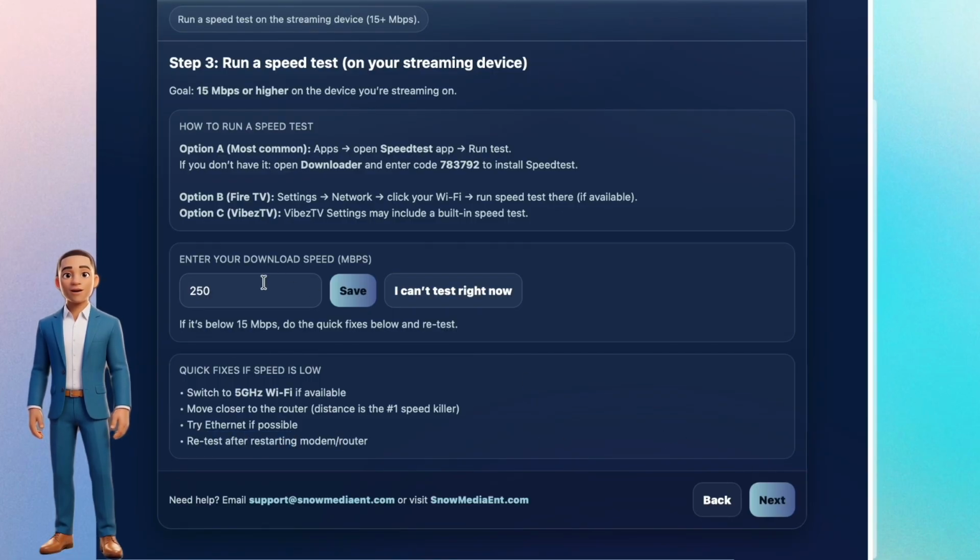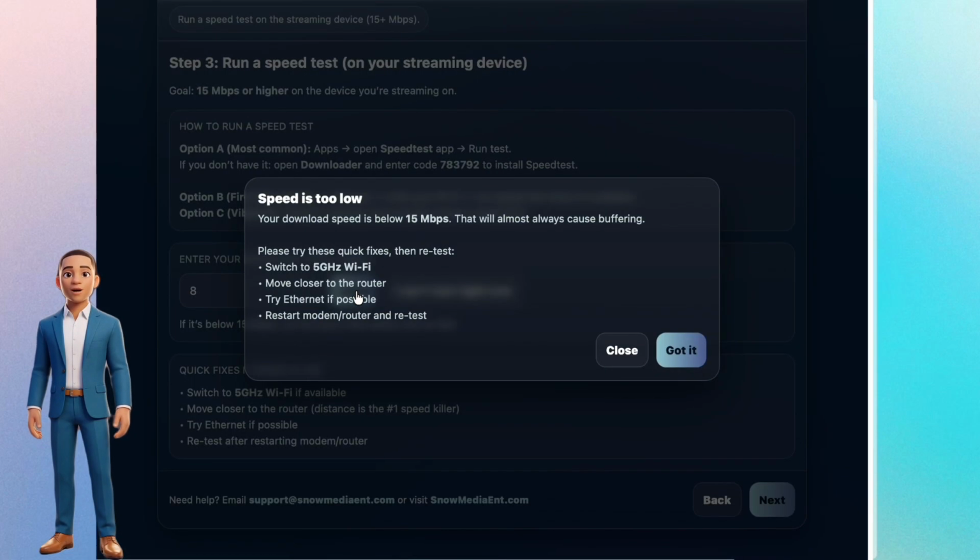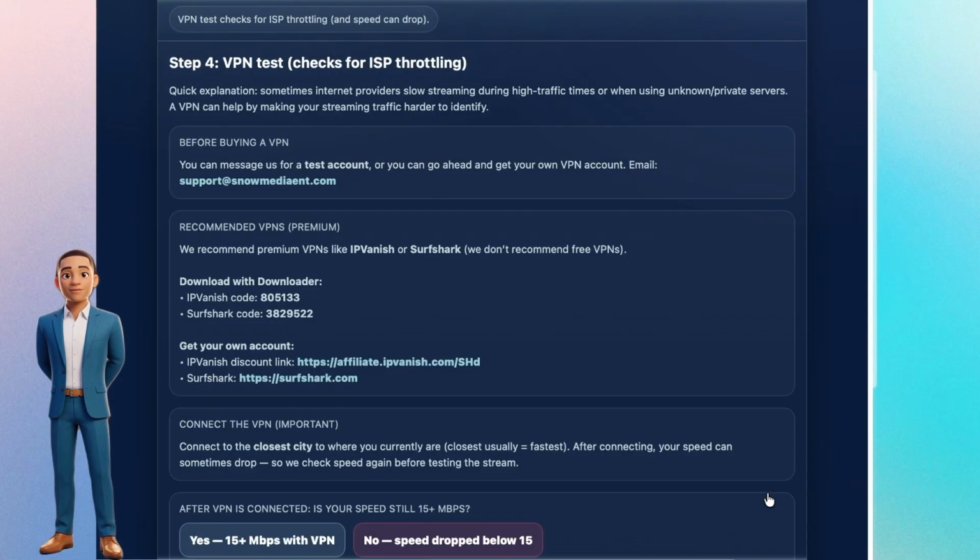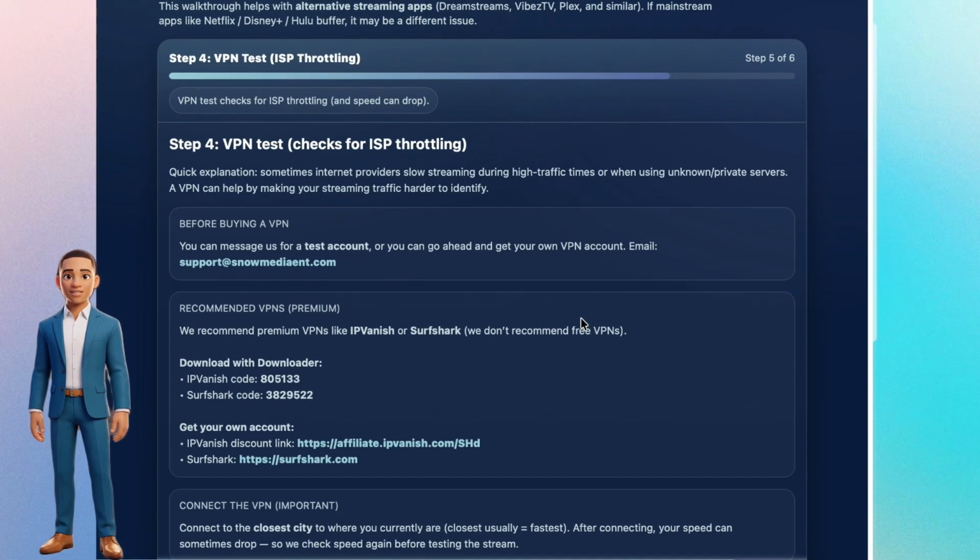And so if you do have something lower, let's say we have like 8, you're going to get the pop-up, speed's too low, we want at least 15. These are the steps you can do to try to get above 15. Next. And then lastly is going to be a VPN.